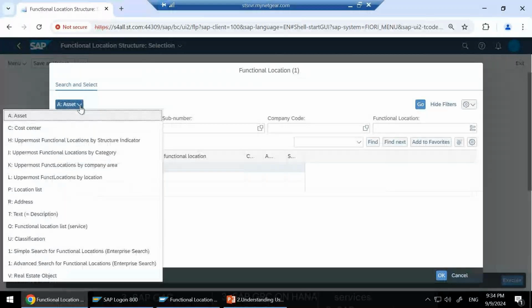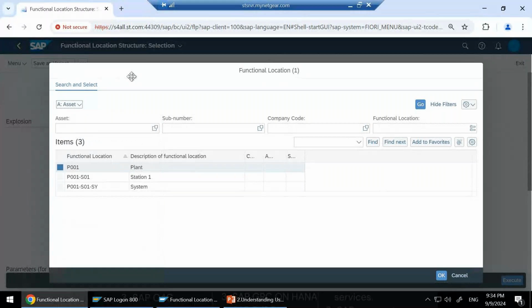Whenever we do plant maintenance, the top node will always be the plant. And obviously we are doing plant maintenance for a single plant, so we'll create this structure, right?